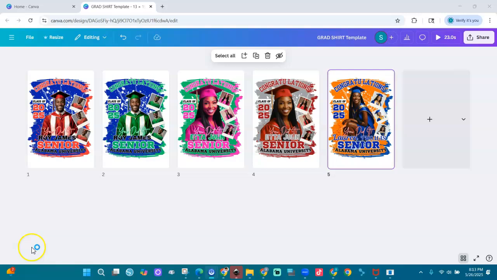Let's get to it. Here are the files. When you order the bundle, you will get this. I'll show you how to customize them. I'll show you how to make your own colors in here, how to put it in the color you want. Okay, let's go to the first one right here.